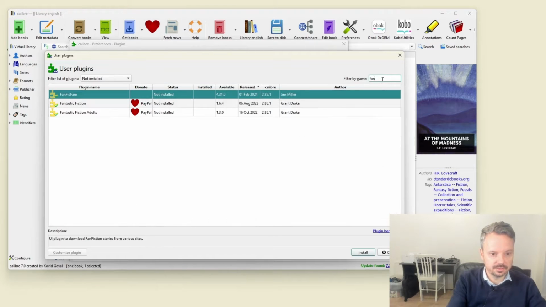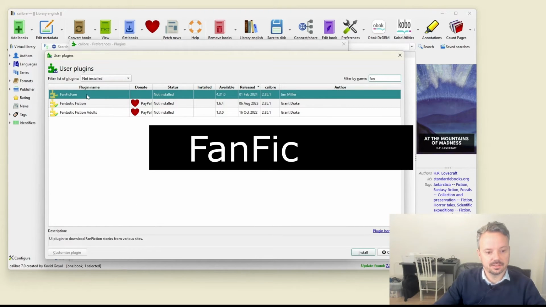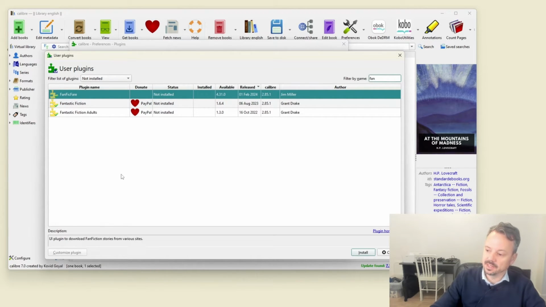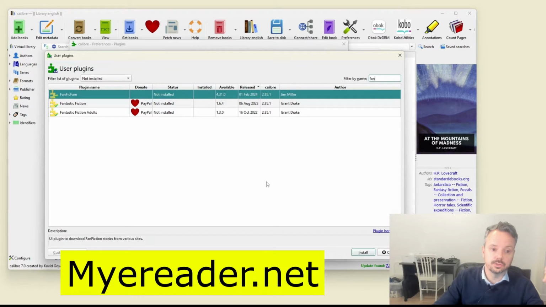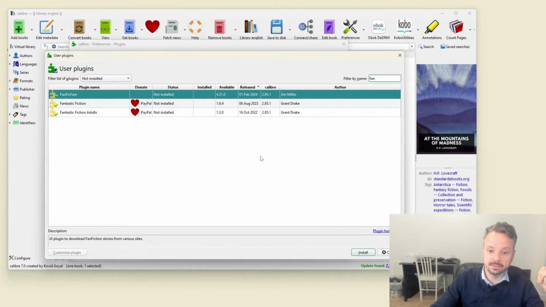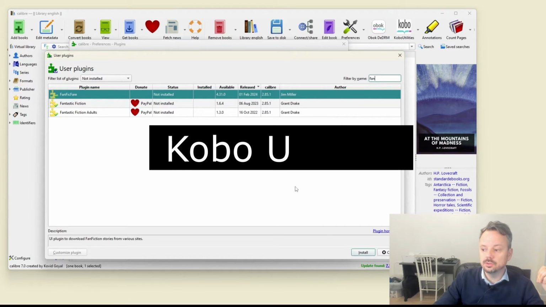Next we have FanFicFare, which is a plugin that helps you download fanfiction stories from various websites. As you know, the full list is available on the website myereader.net, and there is a link in the description to the website.